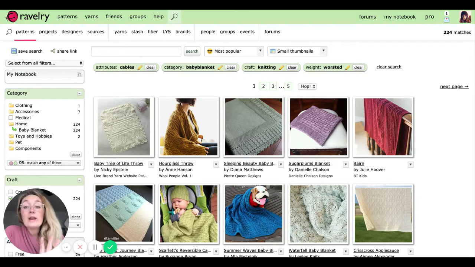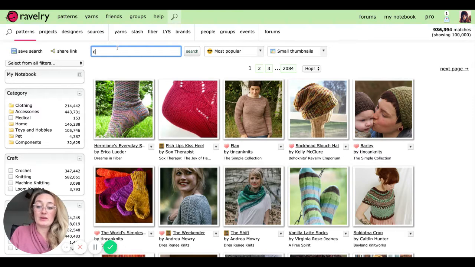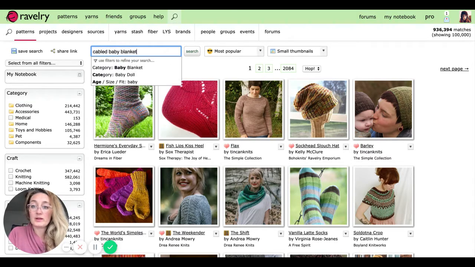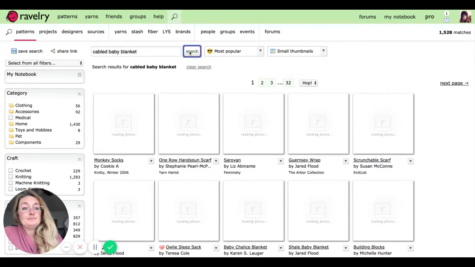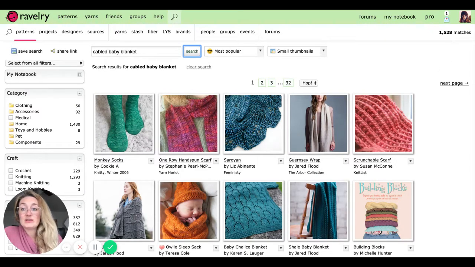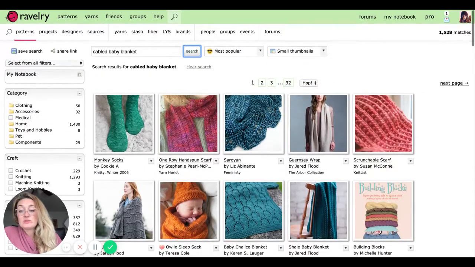So what happens, let's do a search here. Let's clear all this and let's just type in cabled baby blanket. So that's going to give us 1,500 matches. Now, if you scroll through, you can see that some of them aren't even cabled baby blankets. So it's really important to learn how to use the search functions.